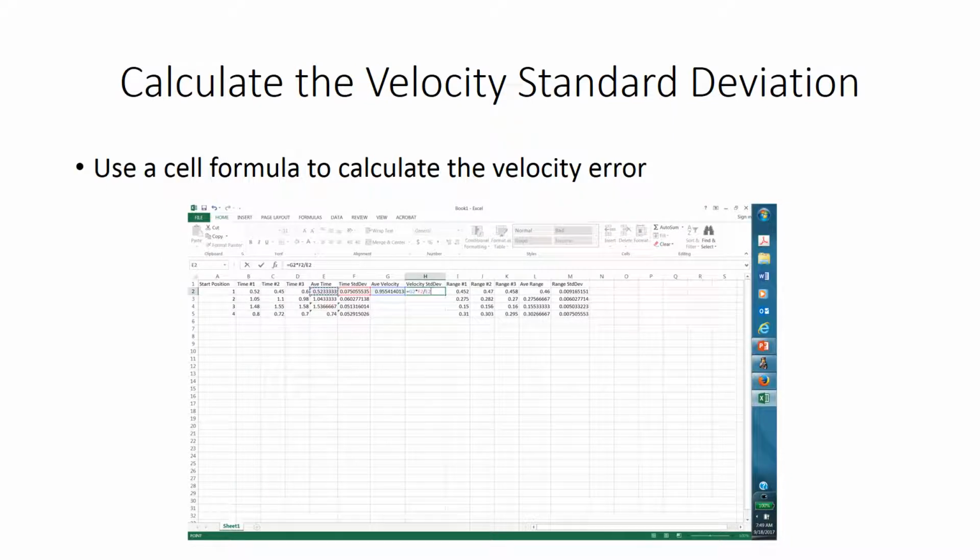Now that the case number 1 average velocity has been calculated, we want to know its standard deviation. The ratio of the velocity error to the average velocity will be the same as the ratio of the time error to the average time. So click the velocity standard deviation cell. Type an equal sign to start a formula. Then select the average velocity cell. Its cell number will appear after the equal sign.